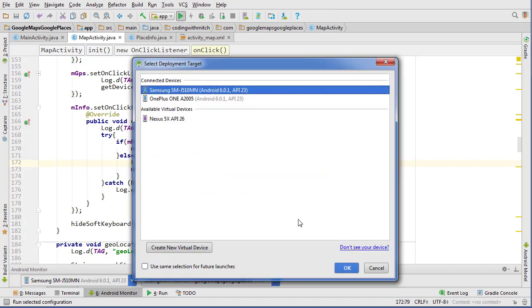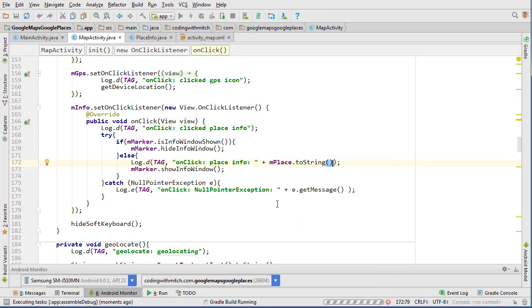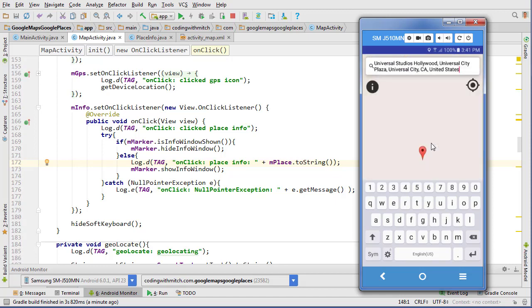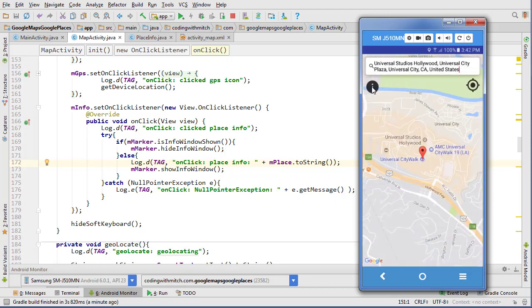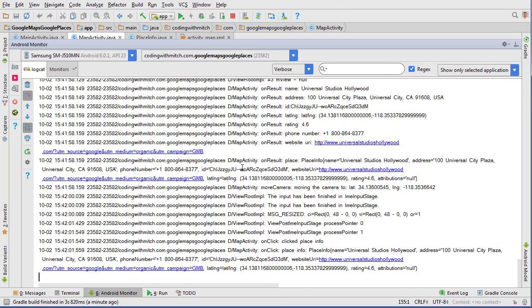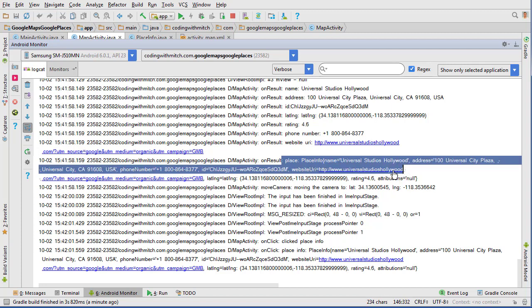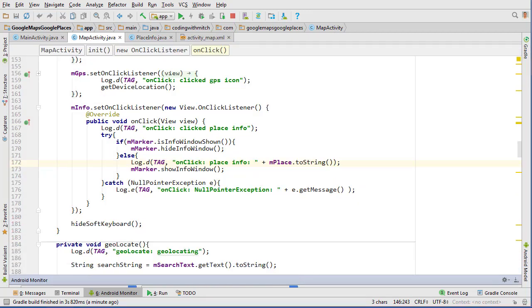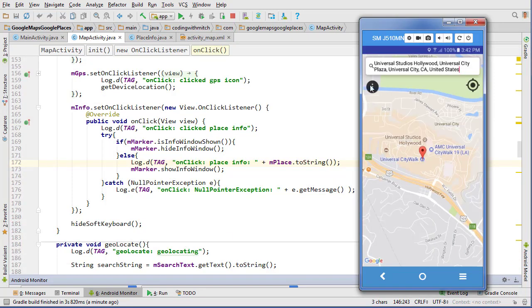So let's run it and see if our information is being displayed. And the map is ready. Let's go to Universal Studio since that's what we've been going to this whole time. And that keyboard still isn't closing. Let's click on the info, and okay, we do get some info, but it doesn't look like it's working correctly. It looks like it's all appending to a single line. If I look at the log, I wonder if it printed out all the information. Yeah, it does actually have all the information. You have the website, the phone number, all that stuff, but it's not displaying it all in that window. So putting it away works, and displaying it works, but it should show all the information there.